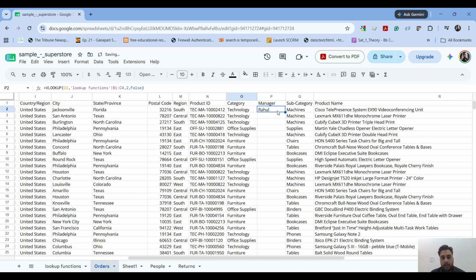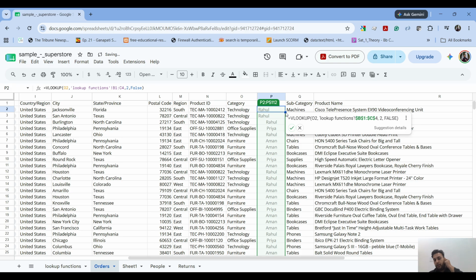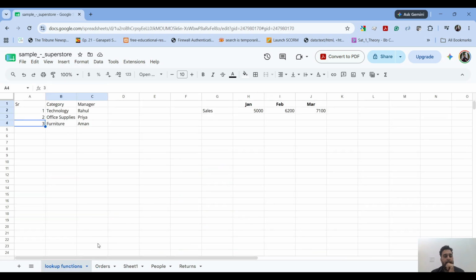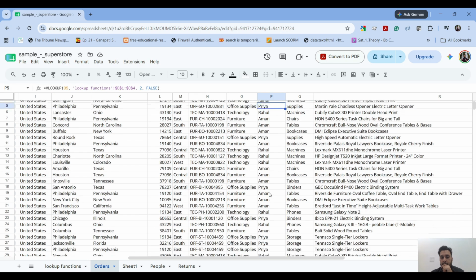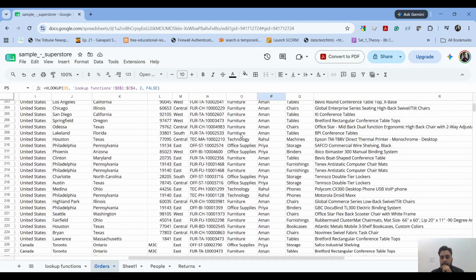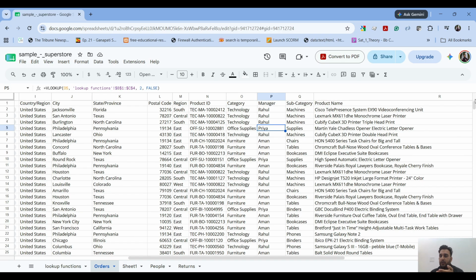You see, I got Rahul here, right? And I'll just double click on the corner of this. I'll hit OK. And you see automatically it fills the value. Office supplies belongs to Priya and furniture belongs to Aman, right? You can clearly see that furniture belongs to Aman and technology belongs to Rahul. So this is where we can combine tables also, right?